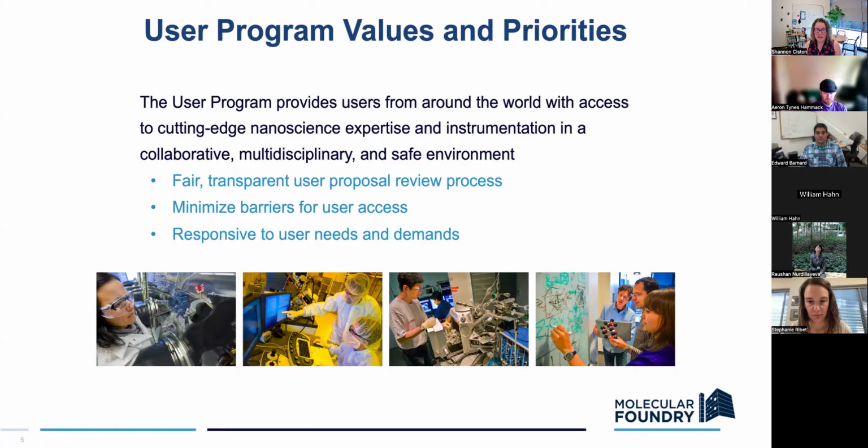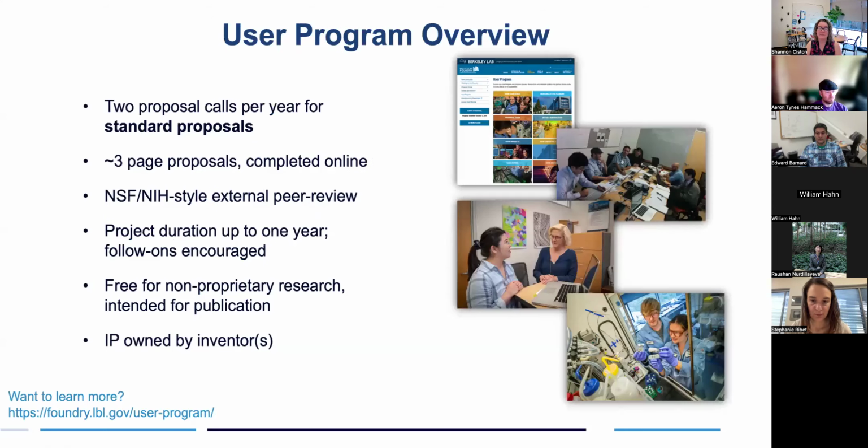So our user program is open to folks from around the world to get access to the expertise and instrumentation. We have a very collaborative, safe, multidisciplinary environment. Our program tries to have a fair and transparent process for review of proposals to access the capabilities. We try to minimize your barriers for access and try to be responsive to your needs.